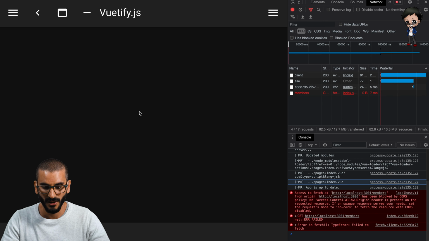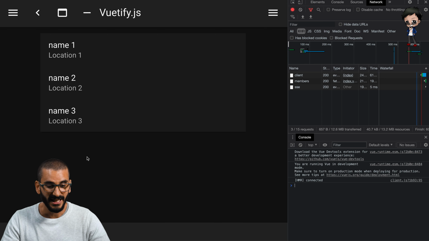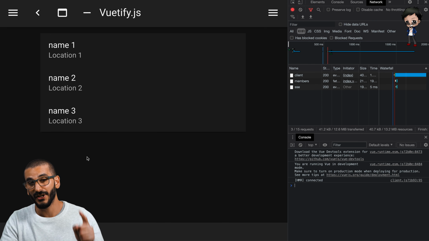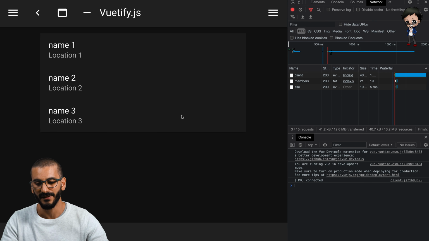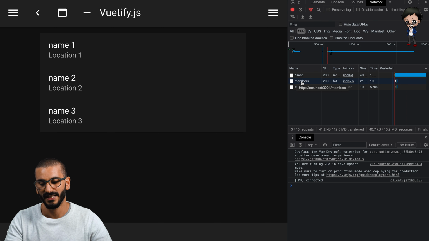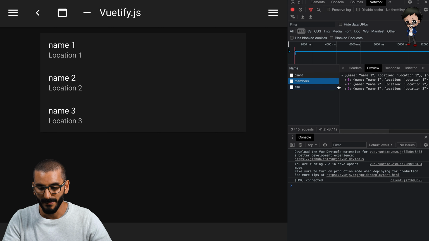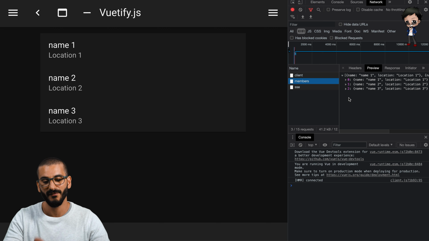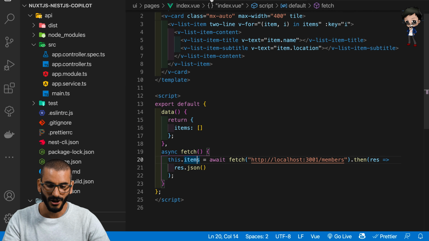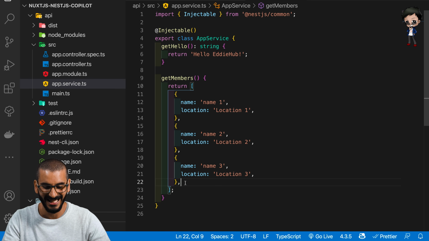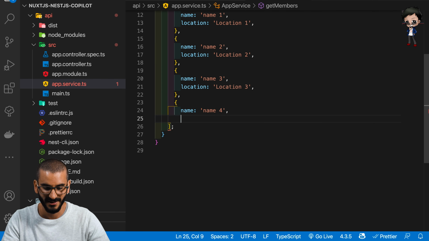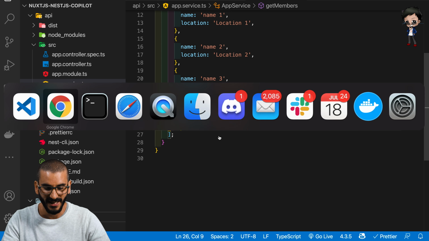And if we go back to the UI and refresh it, now you can see name 1, 2, and 3 coming from the API. But if you don't believe me, come over to the network tab in the developer tools, click on members, and we see 3 there that have come from the API. But let's prove it. Let's go to the API and change it. So let's add a 4th member. Is Copilot going to help us? Yes, it is. Perfect. Thank you, Copilot. I'm going to save that.